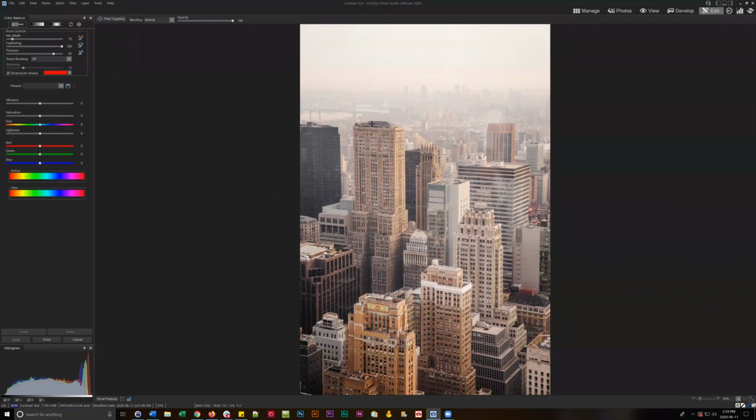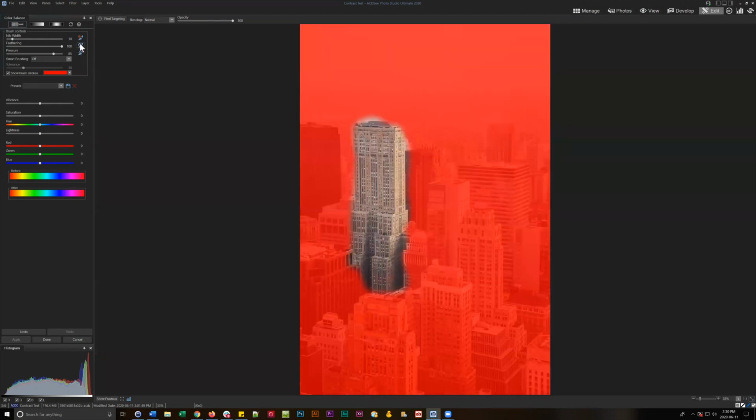Okay, so we're going to do this building again. I'm going to brush over this building, and I want to change everything about this building. This is my accurate selection of the building. It's a terrible selection, but okay, so we can clear the brush strokes, but we can also invert all of the brush strokes.